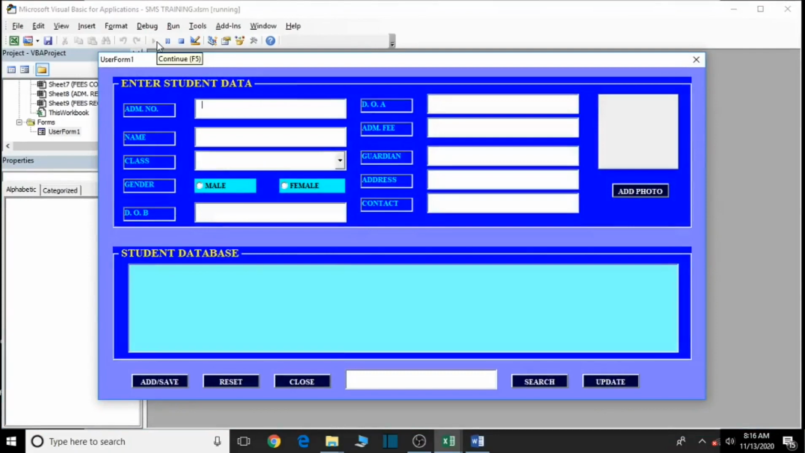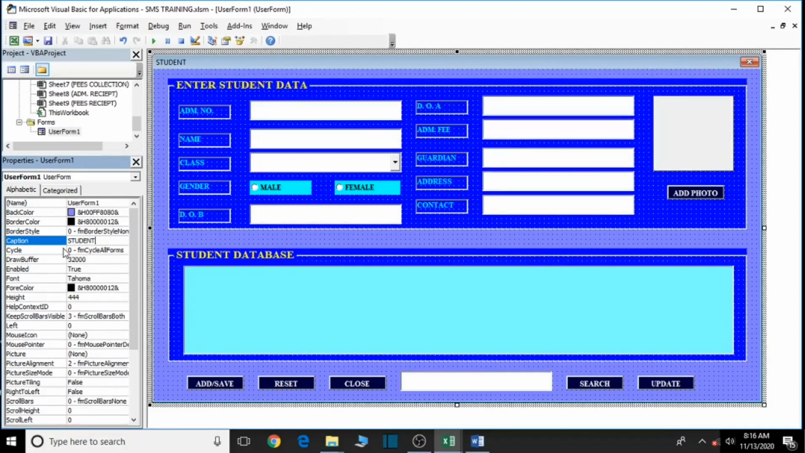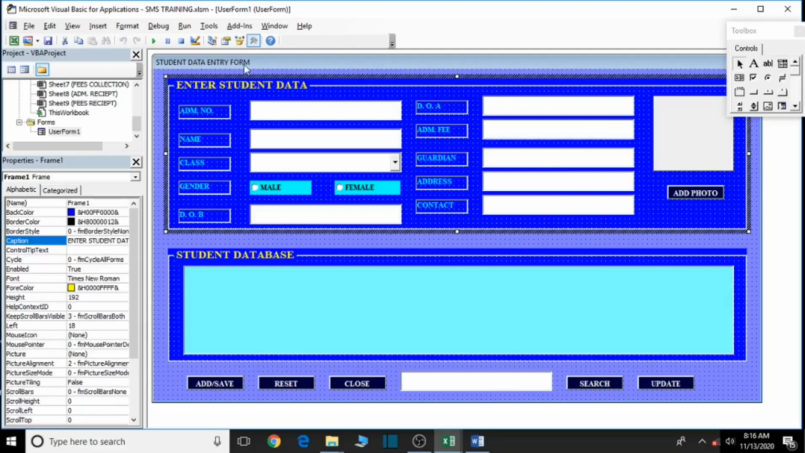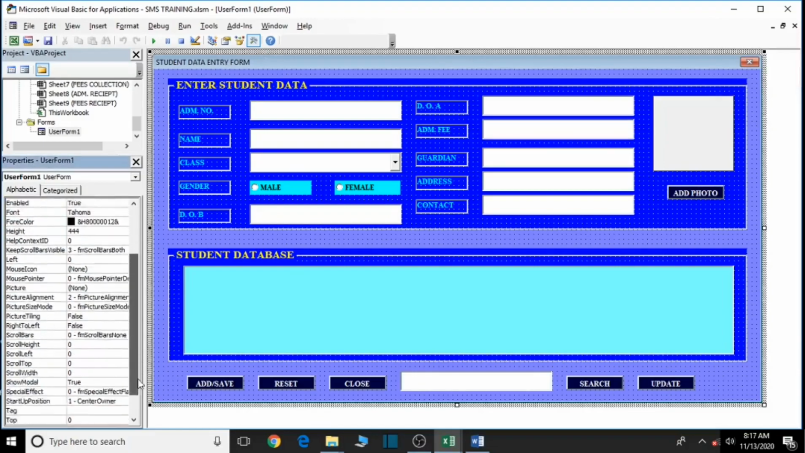So we are done with this, and let's just edit something here again. Let's make sure the user form is selected. If it's selected, you see it here. Let's change the caption to student data entry form. So we have that here at the top. Like I said, to do that, make sure the form is selected, come to caption and clear the text here and type whatever you want it to appear here. So basically that is that. So I think we are good to go here.